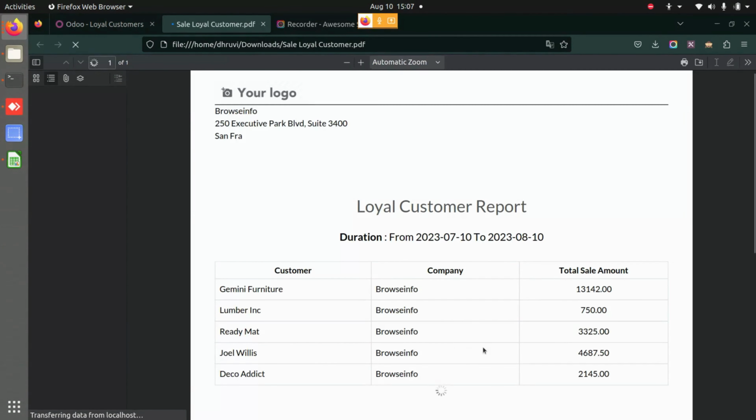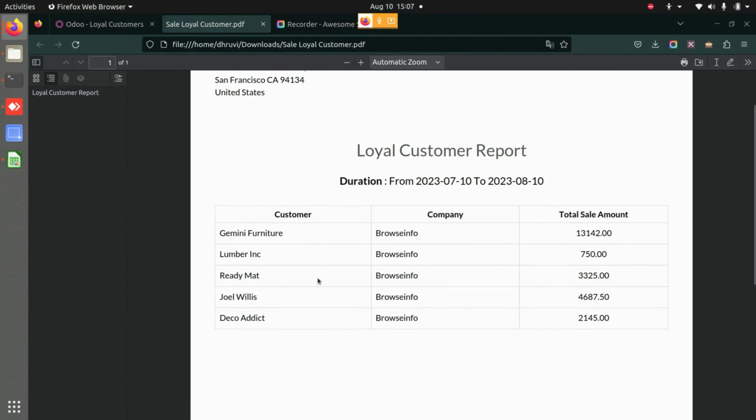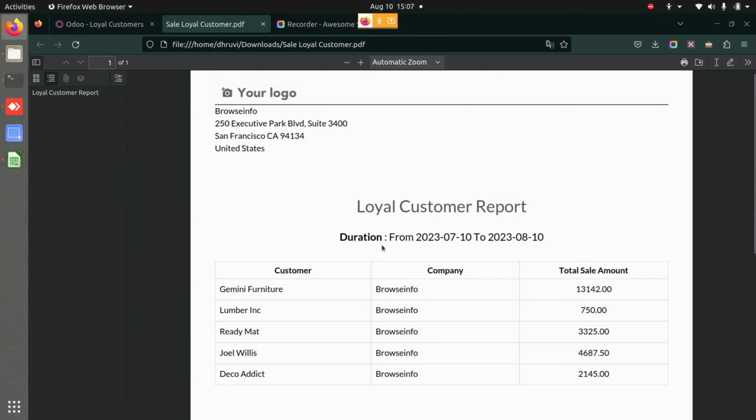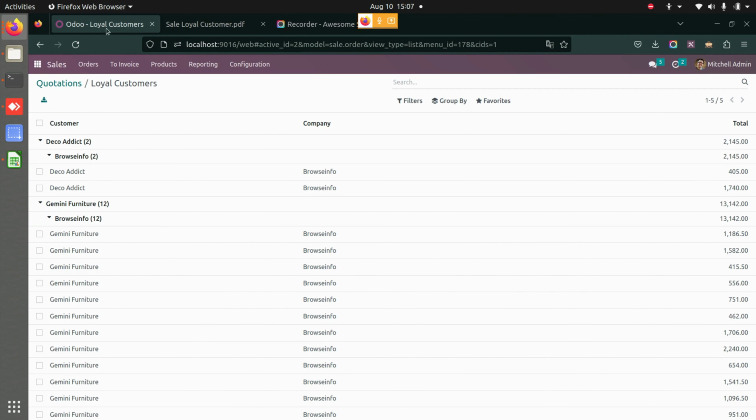So this is how the PDF report will look like. Here you have the customer name, the company name, and the total sales amount of those particular customers, and you also have the duration.